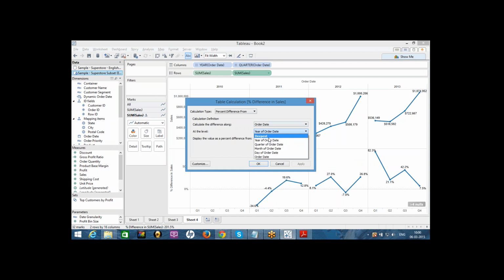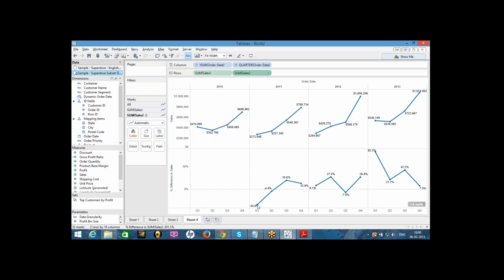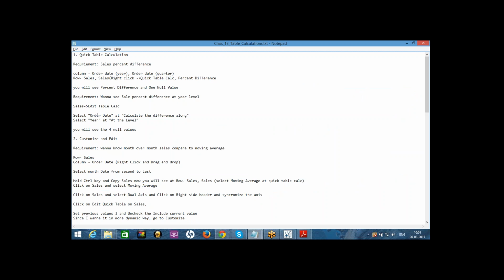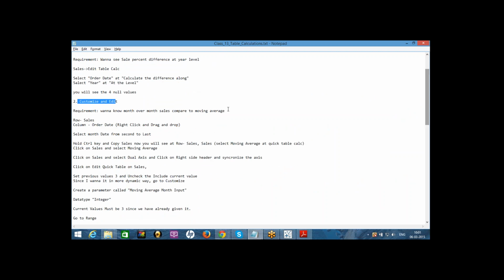at year level, quarter level and month level, the percent difference is going to change here. So first, initially I did this percent difference at year level, so I got the percent difference at year level. Next I took the quarter and applied it at year level, so that I got 4 null values and the difference between quarters. And that's fine. Now here I'm going to introduce one more feature of quick table calculations, that is moving average.